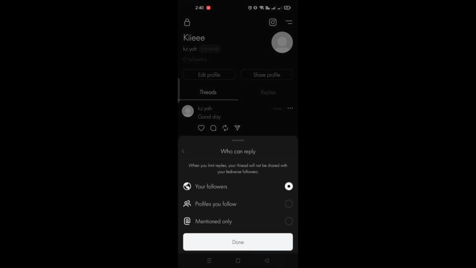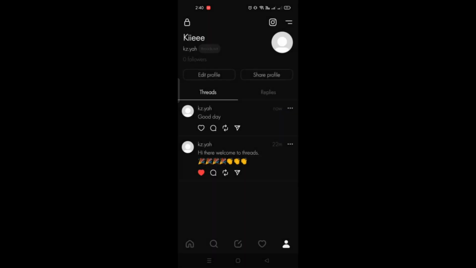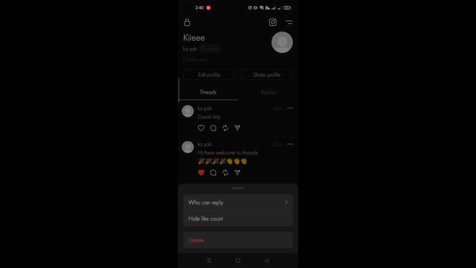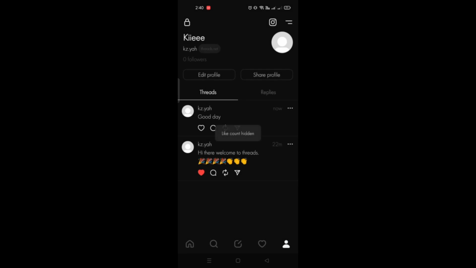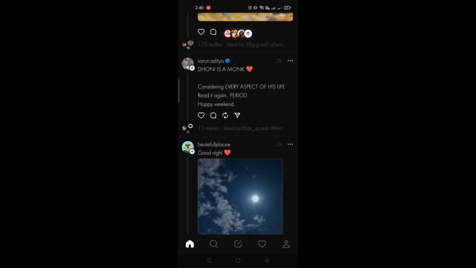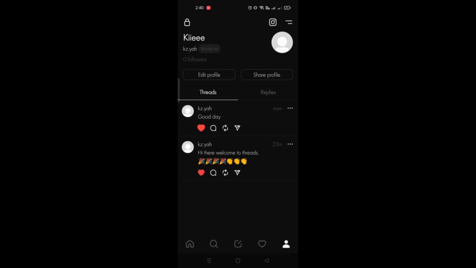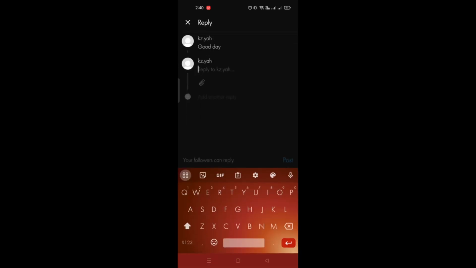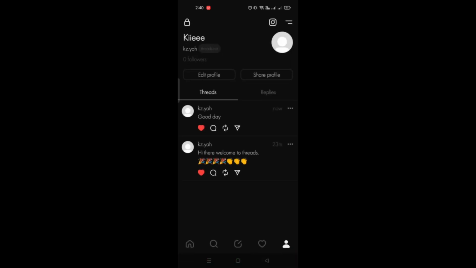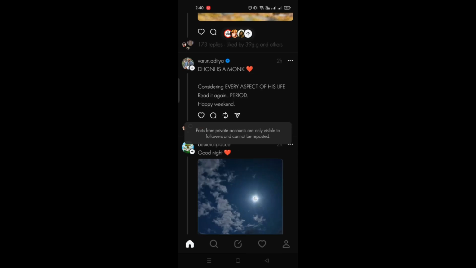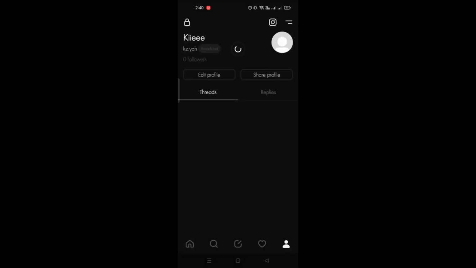So here you have the option to set up who can reply. You can even hide the like count, and you can see that once that's posted, your followers or the people you've mentioned can like, reply, or repost, or quote the thread that you sent or created, and then you can even send it through direct message. And that's basically it.